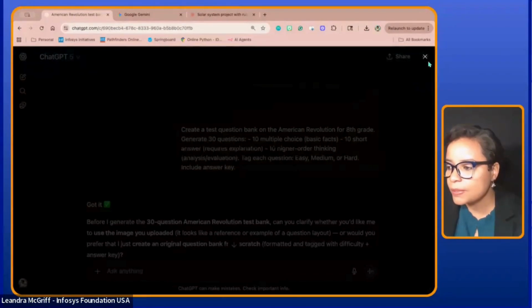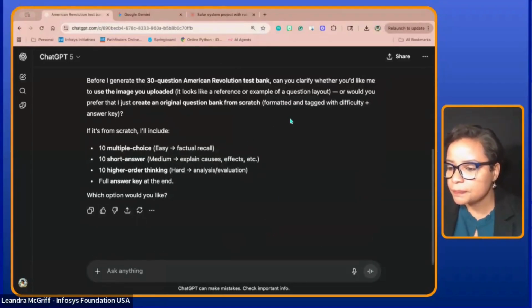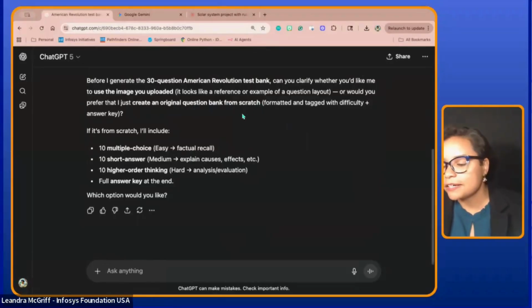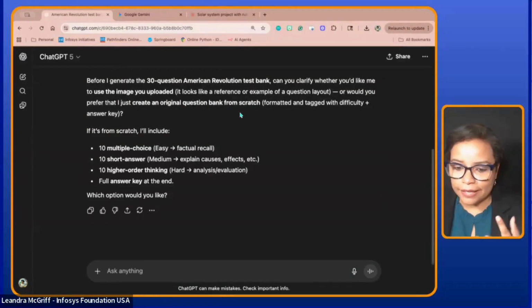This right here, when I copied and pasted it. So that's why I always just paste and match style. I would say I prefer that I just create an original question bank from scratch. So be careful about copying and pasting things over. And this is a great example. It pasted it over as an image, so you just want to make sure that you're careful about pasting content there.